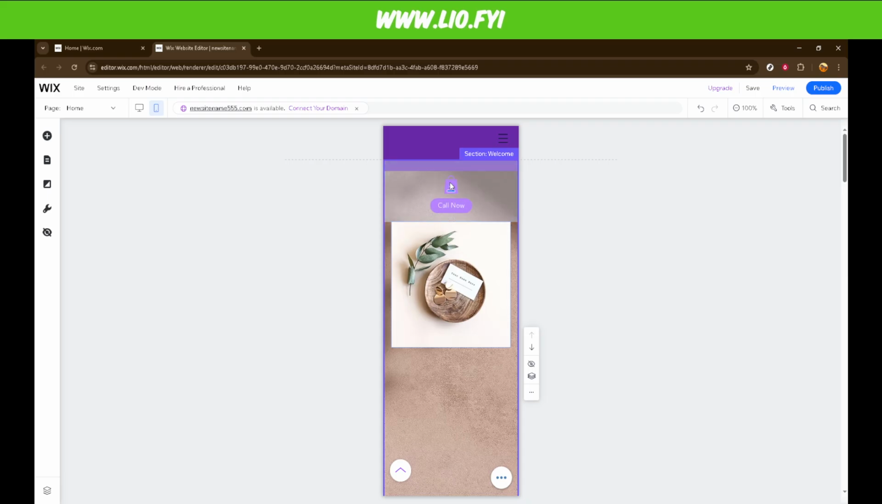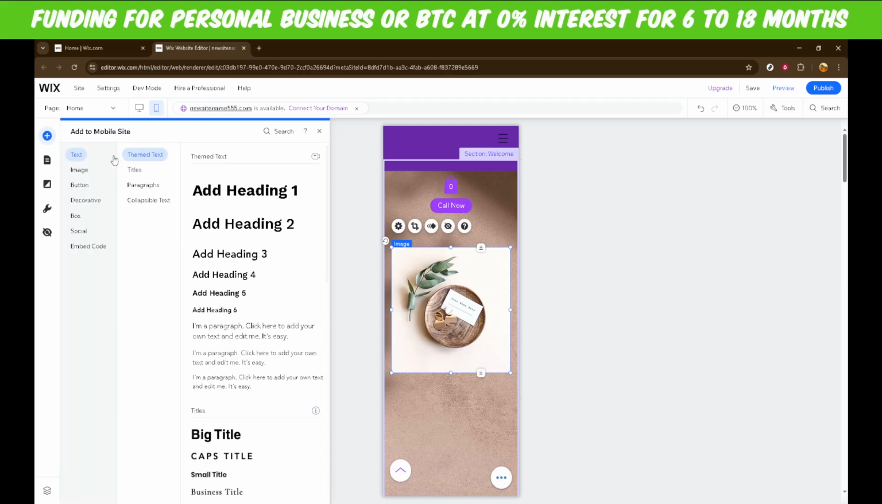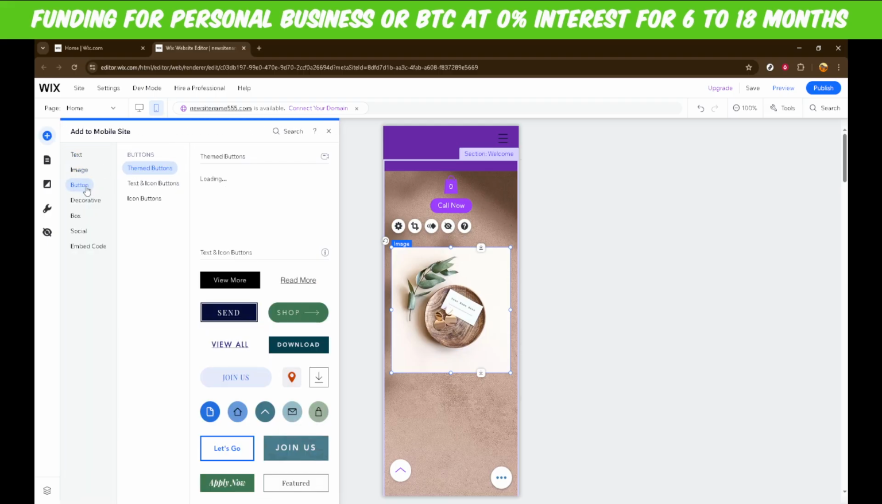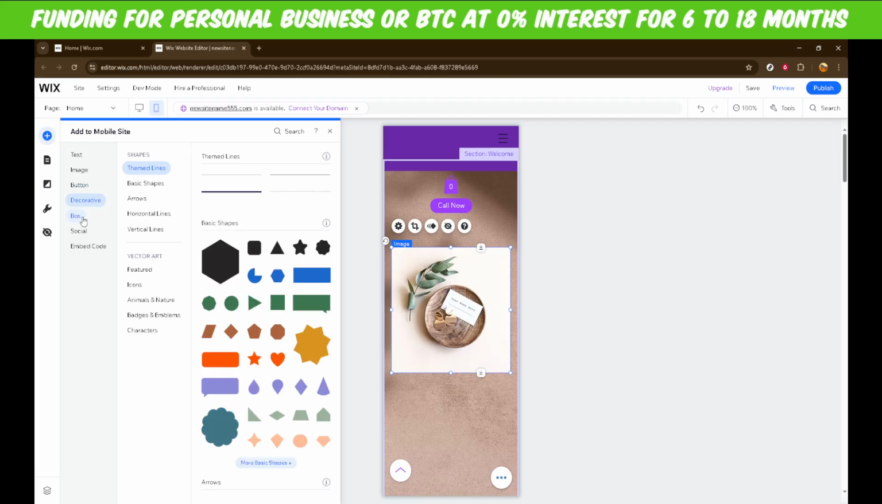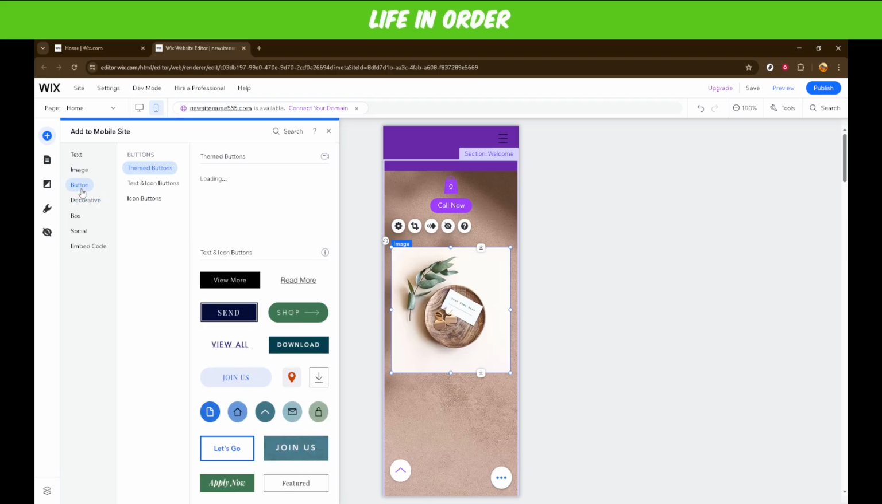Now, you'll want to explore the Add to Mobile option. This feature provides a range of possibilities, allowing you to include additional elements that are specific to the mobile version. For example, you might want to include a call button or a map that links to GPS apps, making it easier for potential customers to contact or visit you.